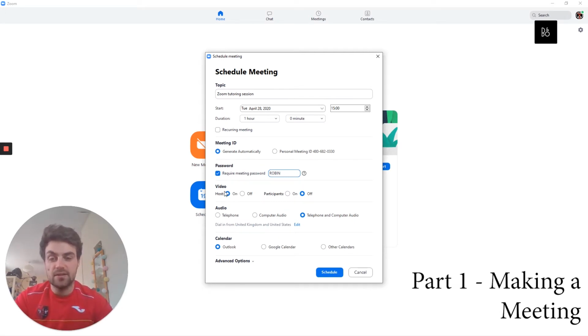So this one is video. At the moment we've got it set so when the host logs in, so for example, if I was hosting it, my video would be on. But when other people log in, automatically their video would be off and they would need to turn it on. This is quite a good default setting because it lets people know who the host is, and they can always turn their video on anyway.